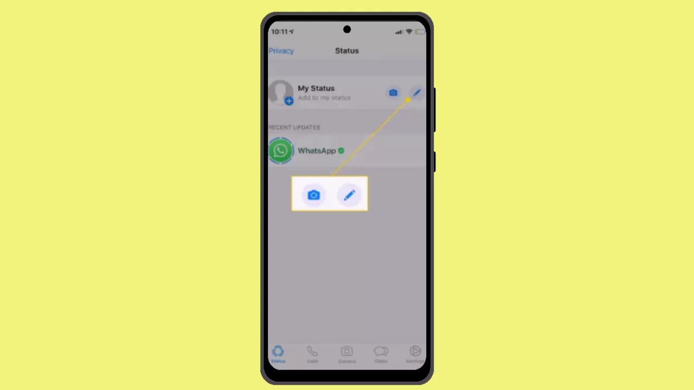And apart from it, you could also add a status to your WhatsApp. If you want to add a status, you could go to the status section at the bottom of the page, and you could press the pencil shape icon so that you could either take a picture or upload it from your gallery.